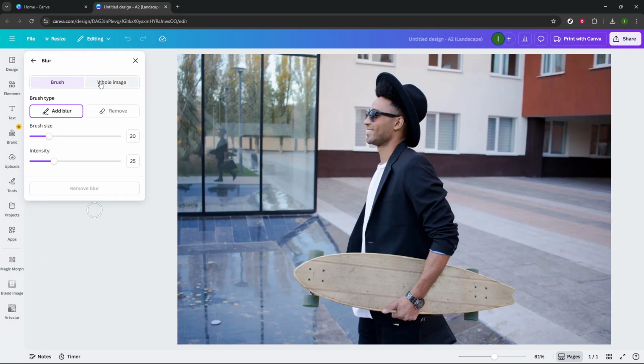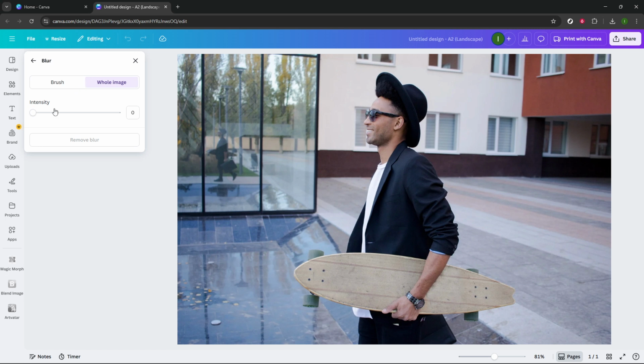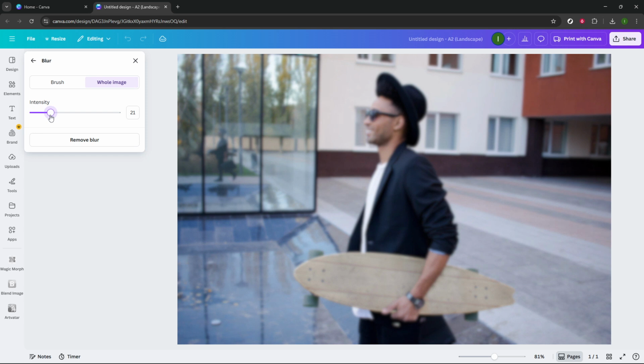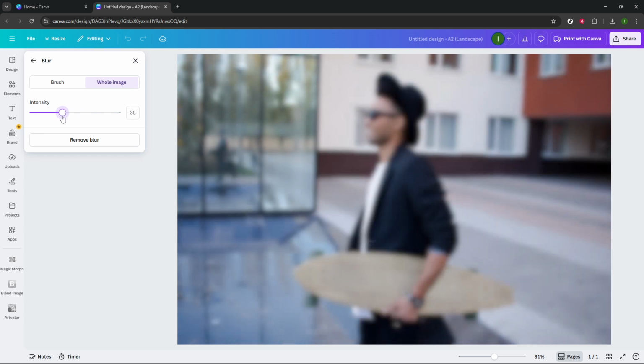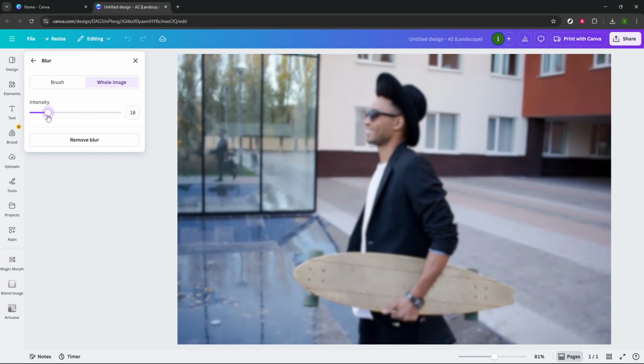Now you'll see a slider appear that allows you to adjust the intensity of the blur effect. Slide it to the right to increase the blur or to the left to decrease it. Adjust the intensity based on how pronounced you want the effect to be. It's all up to your creative vision. That's it. You've successfully applied a transparent blur effect to your image in Canva.